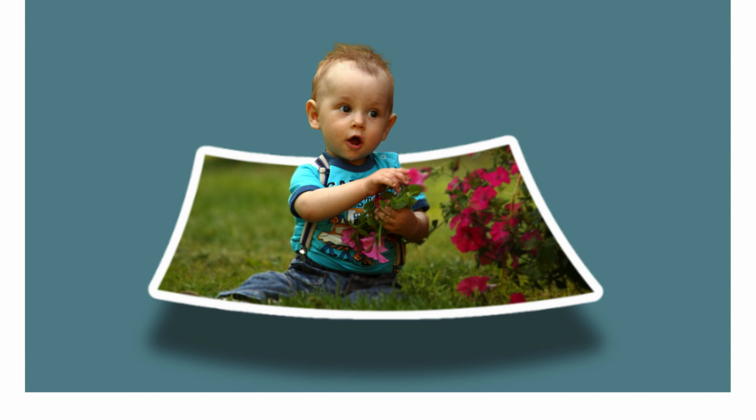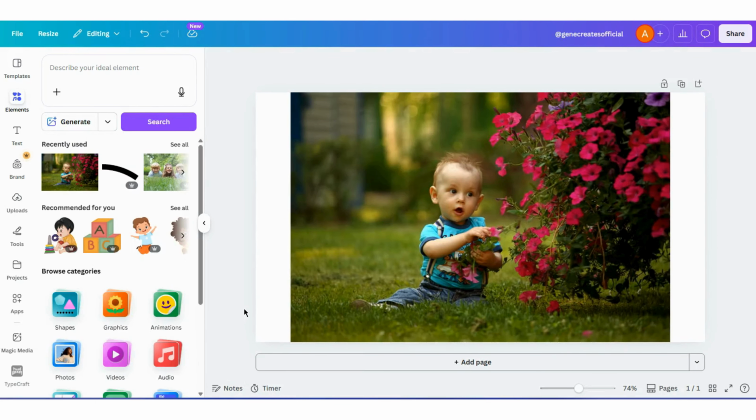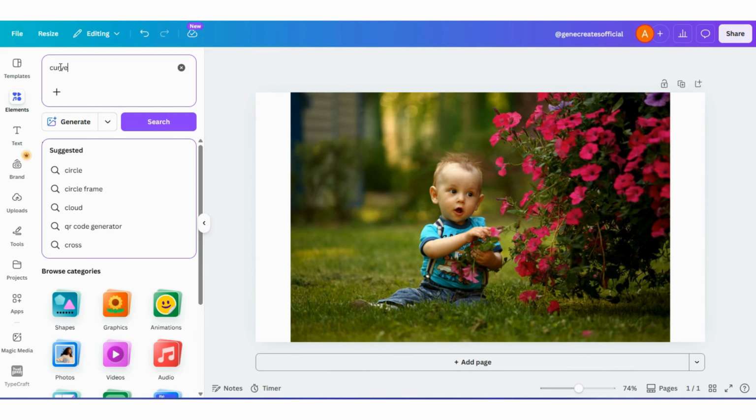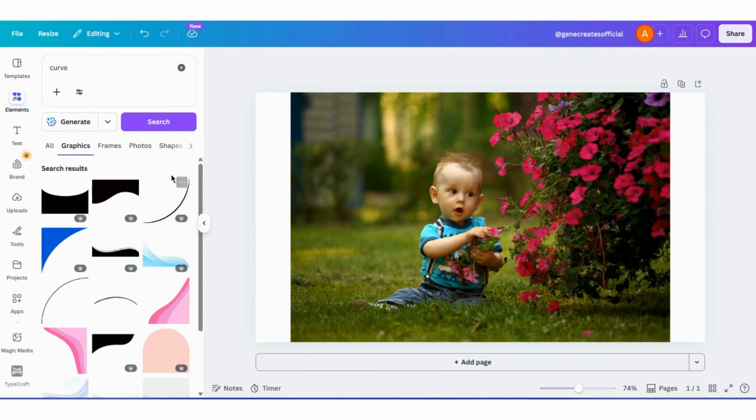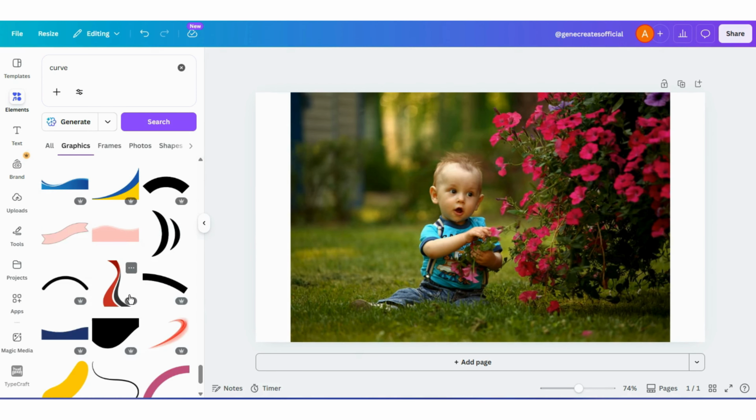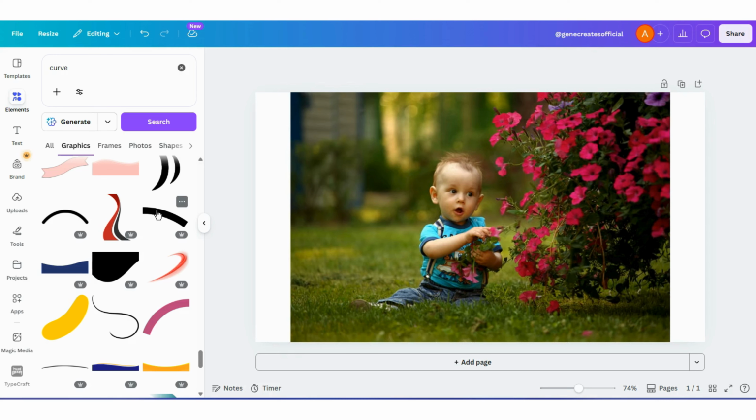Let's make this in Canva. So I have already selected my photo. So type curve in the elements and then go to graphics. And I am going to use this one here.